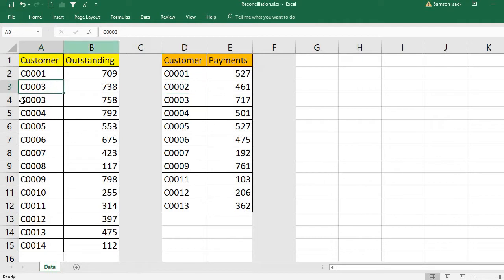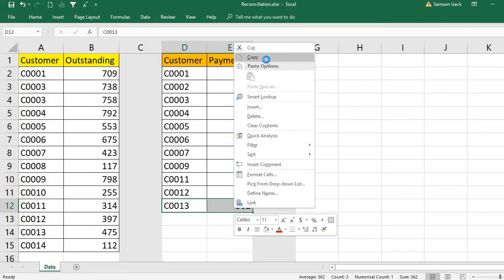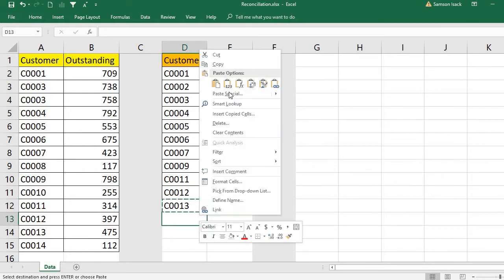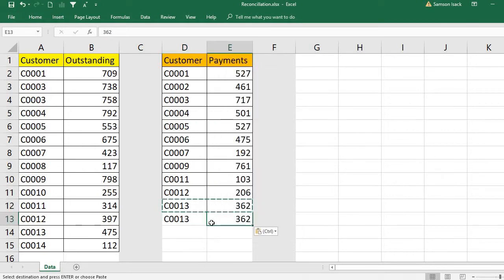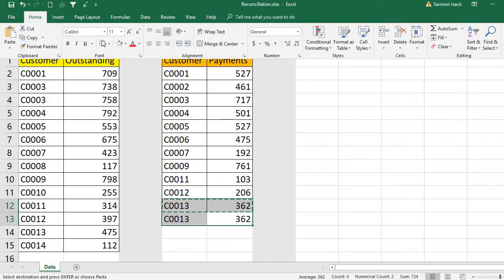Also you can see that a customer is repeated twice, the record is duplicated twice. So the same customer has multiple outstandings, and probably we will put the same customer having multiple payments also. So we will include these scenarios as well.